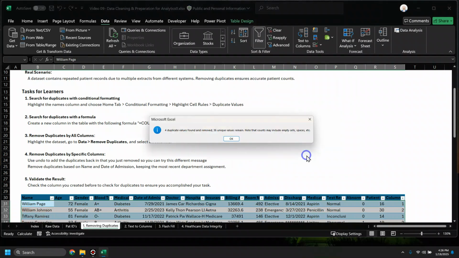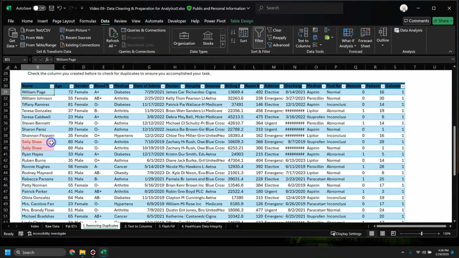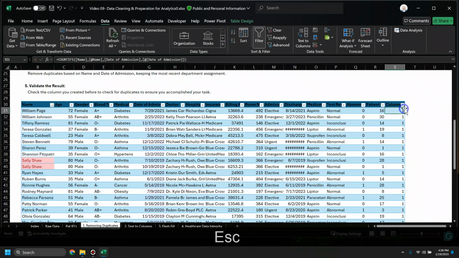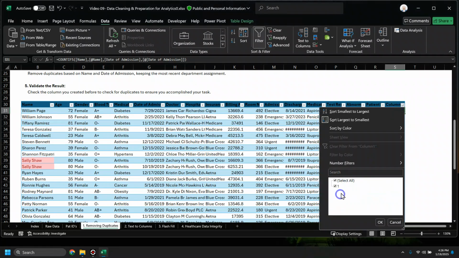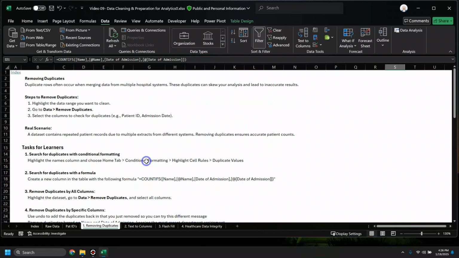When I hit OK on that, you get a message that tells you how many duplicates it found, and in this case it found 4 duplicate values, and it leaves 36 unique values. So we still have our conditional formatting pointing out that we have Sally in here twice, but as we know, it's for 2 different admissions. And we also have this check column that we built with this equation to count to see if we have any values greater than 1, and we can see through the filter that there aren't any. So that's our validation to make sure that removing duplicates worked out.